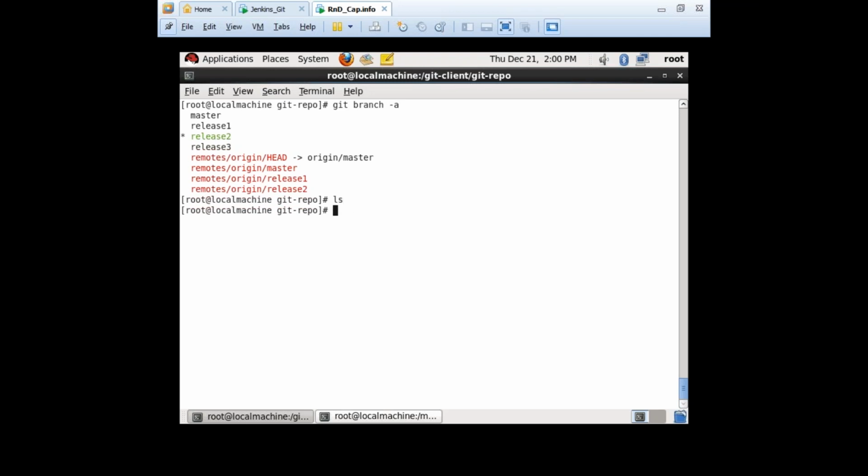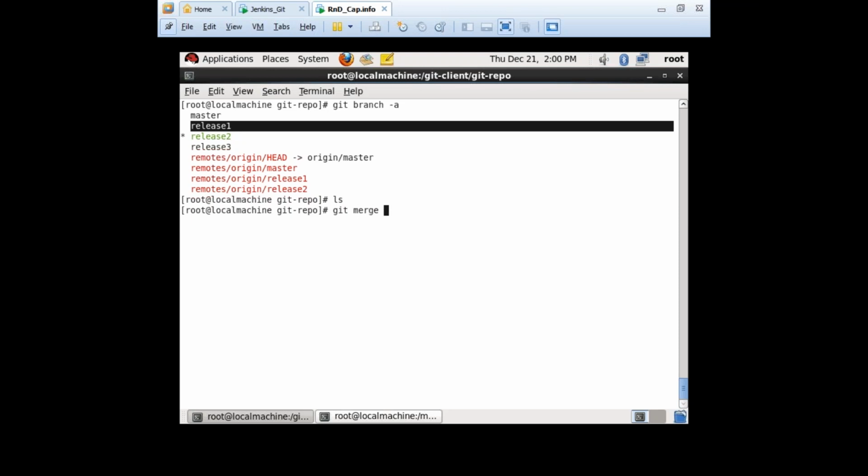Now, which branch am I on? I'm on release 2. Now what I want to do is merge. You remember the merge? In SVN, we do merges, right? Branch to branch. So we have the same thing even in Git as well. The command is git merge, and which branch you want to merge. Release 1.